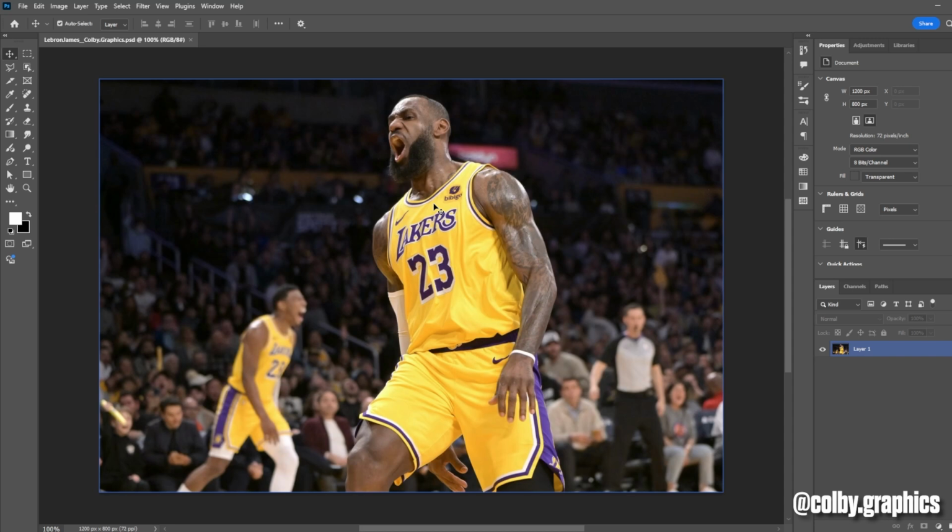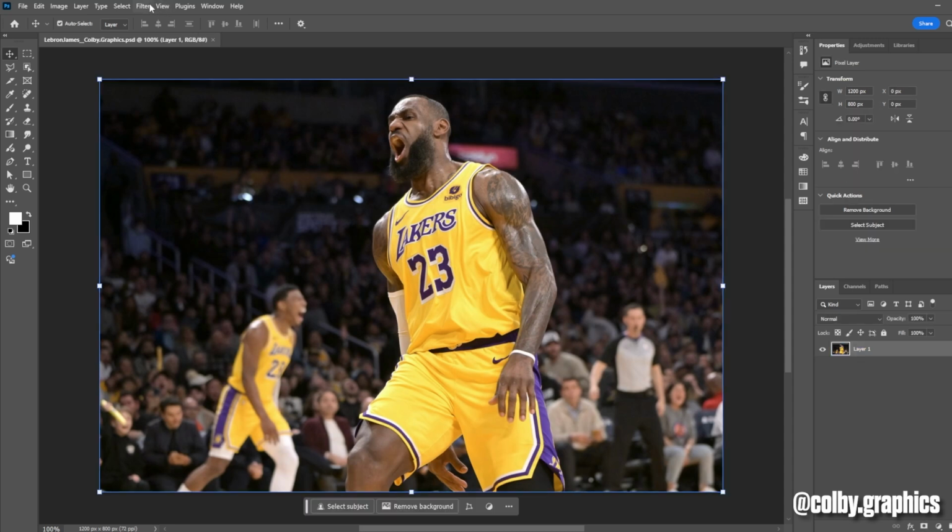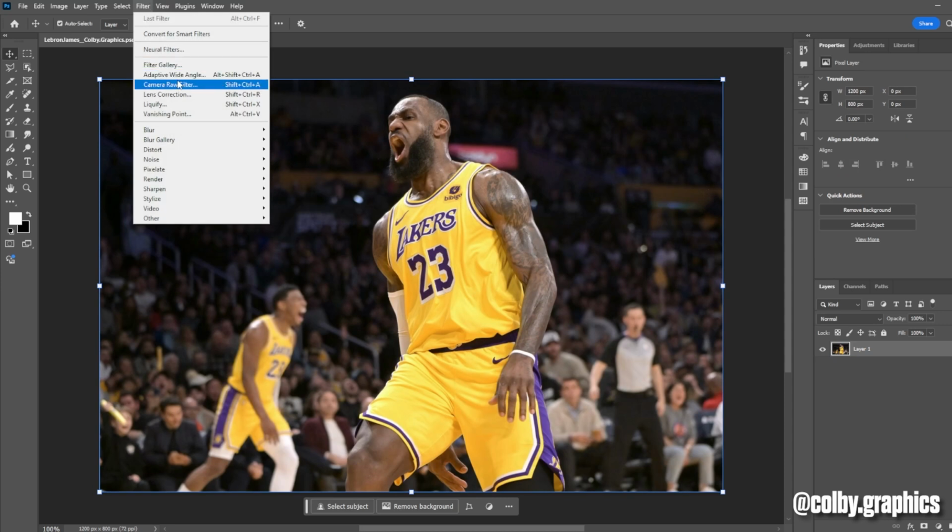This is one of the most important tools that you can use to enhance your graphics. So first, you're going to want to go to filter. You hit Camera Raw filter.